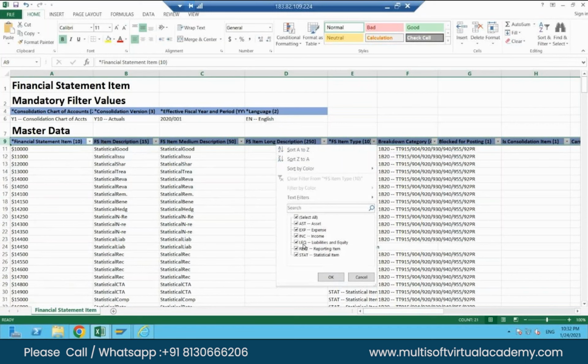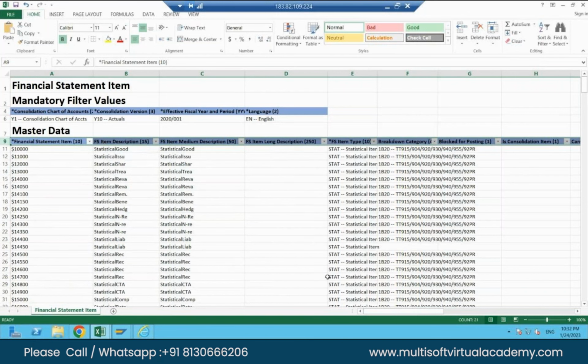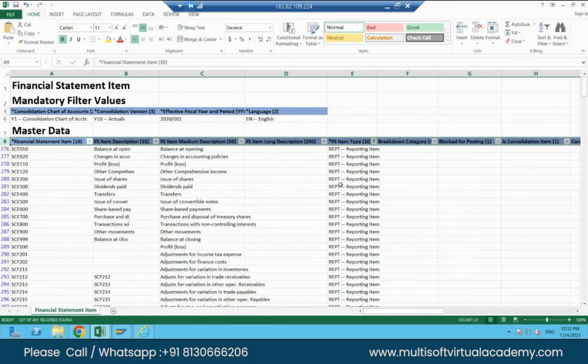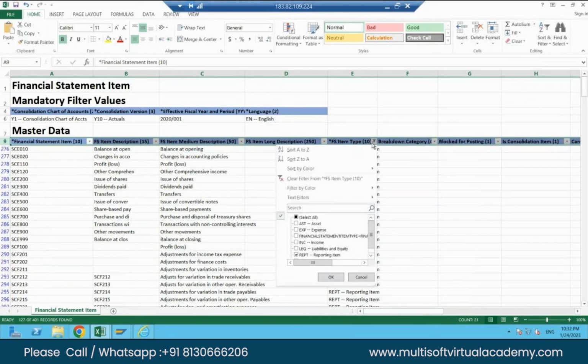These are the asset, expense, income, liability and equity items, right? The reporting item we use for the cash flow statement, specifically for the cash flow statement or the comprehensive income statement. So while preparing these reports, the reporting item FS type is required. Then the statistical type is also required.